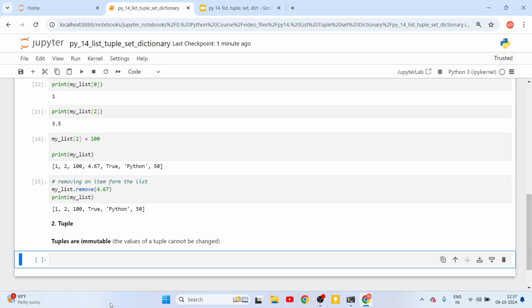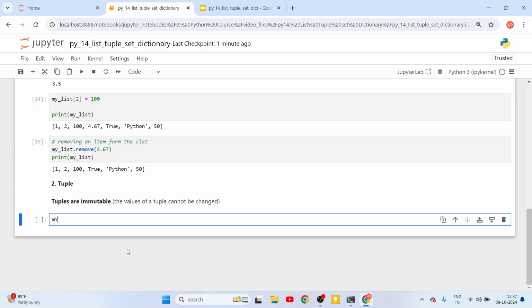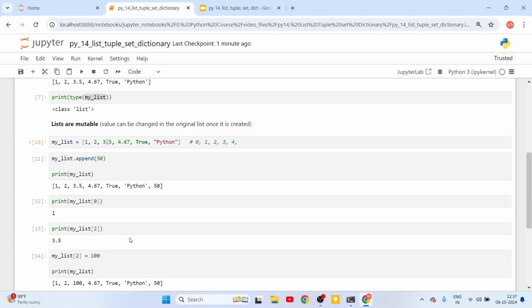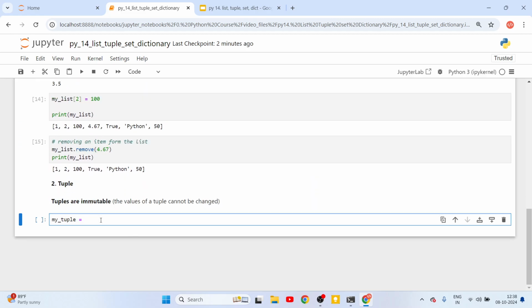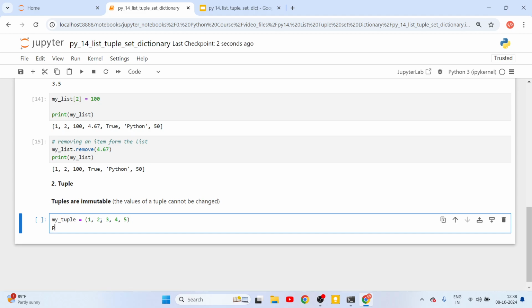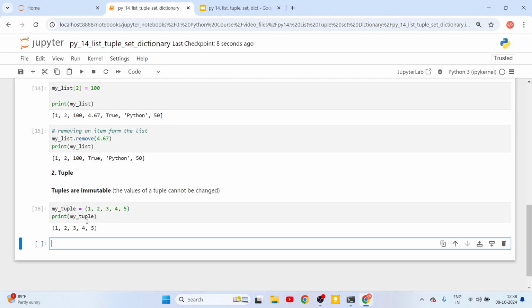Now let's say that we are creating a tuple and I'll call this my_tuple. So I can say my_tuple is equal to. We know that lists are enclosed in square brackets, whereas tuples are enclosed in parentheses. So I can say 1, 2, 3, 4 and 5. These are the values I have in the tuple, and then I can just print my_tuple and it would look similar. Your tuple is enclosed in parentheses, right? So this is how you can create tuples.